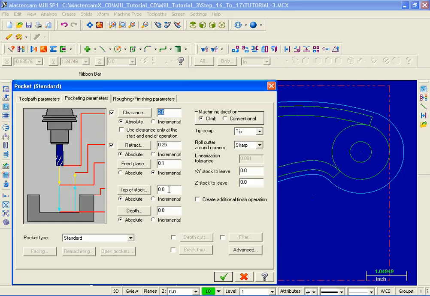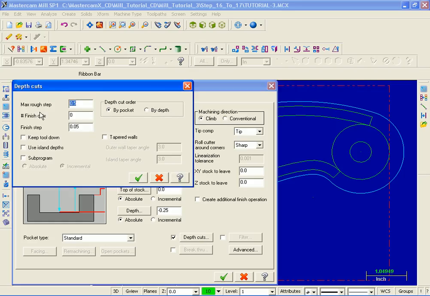Top of stock is 0, perfect. For the depth, I'm going to input minus 0.25. Move on down, I'm going to enable depth of cuts, and now I'm going to hit depth of cuts. For my maximum rough step, I'm going to change that to 0.125. Finish cuts and finish step I'm going to leave as is. Everything is fine here. I'm going to pick OK.